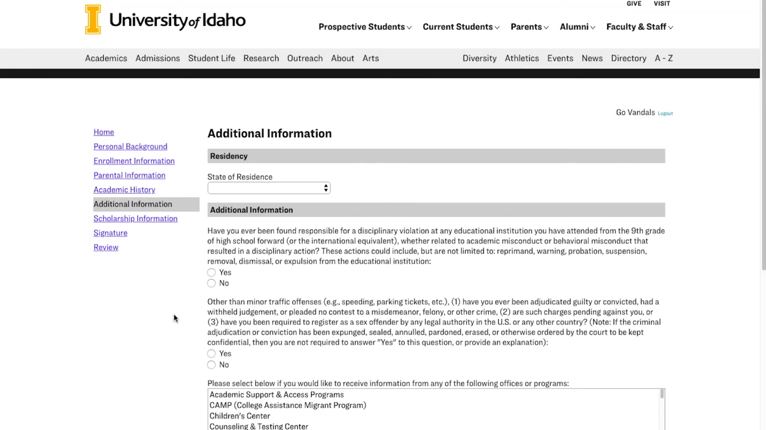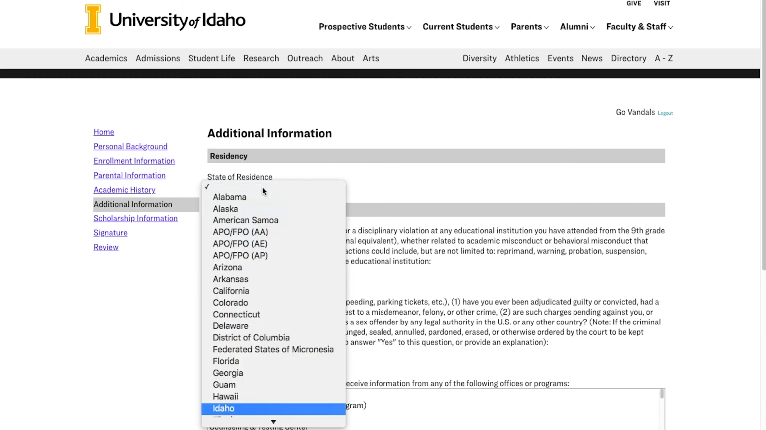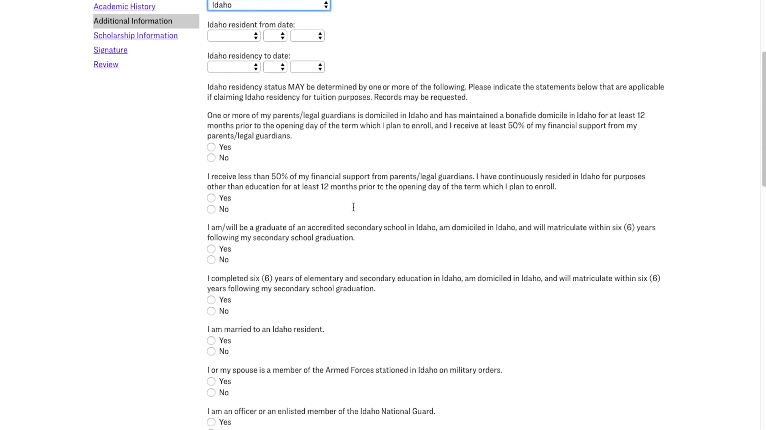Additional information is going to ask you what state you are a resident in. This is important because it helps determine what scholarships you might be eligible for. You might go to high school in a different state in which you are a resident, so confirm with your parents or guardian as to which state you are a legal resident in if you are unsure.